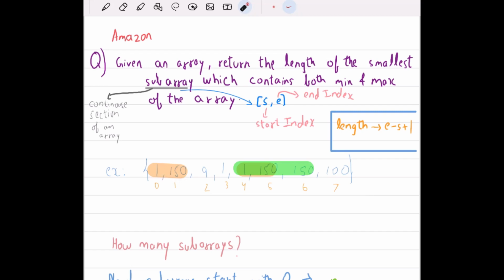So how to get the length of the subarray? You can get the length of the subarray by taking the end index and the start index, subtracting the start index from the end index, and at last adding 1. So this is the formula for getting the length of the subarray. So the length of this subarray is 2, since 1 minus 0 plus 1 will be 2.